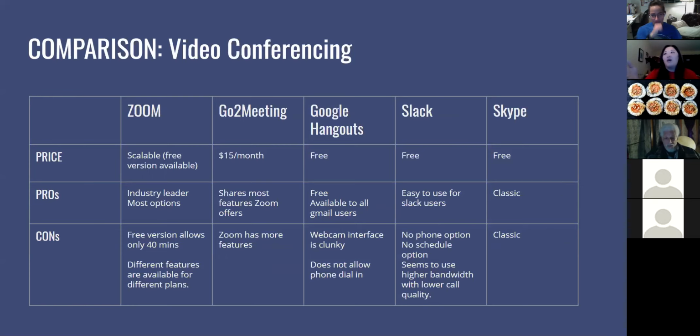GoToMeeting has options as well. It has a lot of the same features that Zoom has, but I still think Zoom does it better. For some reason, GoToMeeting is playing catch up to Zoom a little bit. Google Hangouts is a free alternative for any Gmail customers out there. I will say that the webcam interface is clunky. It doesn't allow for phone dial-in, but it is a free option and it works.